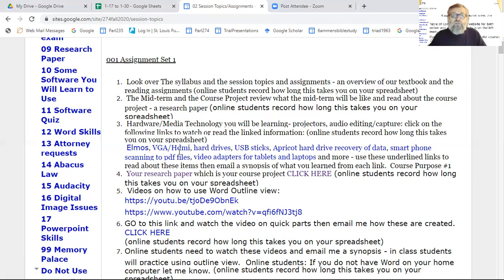Number 1, look over the syllabus and the session topic assignments, an overview of our textbook and the reading assignments. And then it says, record how long this takes you on your spreadsheet. Now, what's a spreadsheet about? Each of you must keep a timesheet for the course. And you're going to have a column in which you describe which set this is. Like this is set 1001, and then number 1 is 1. So it would be set 1.1, and that's what you'd be keeping track of.